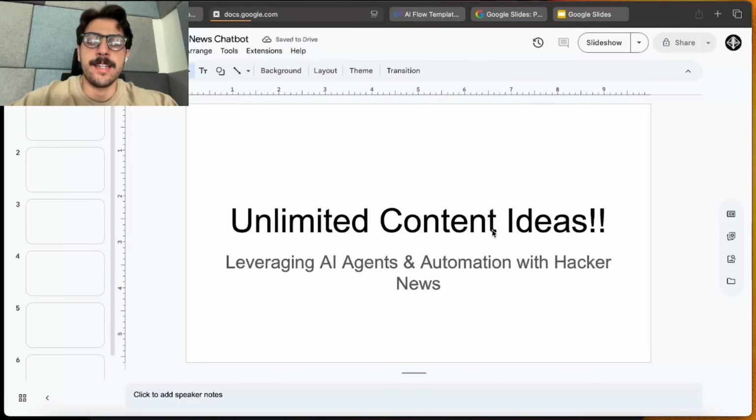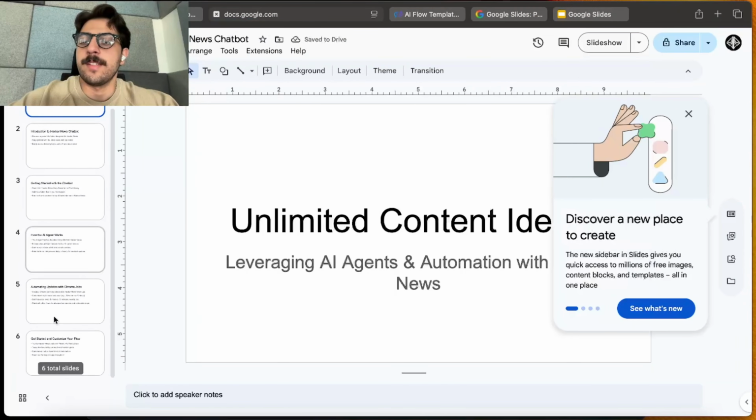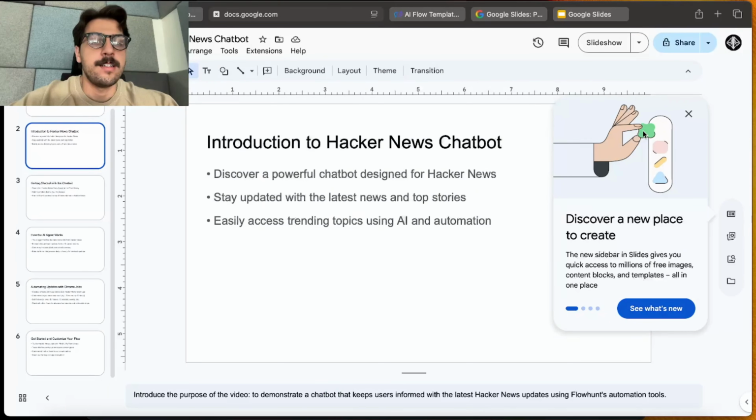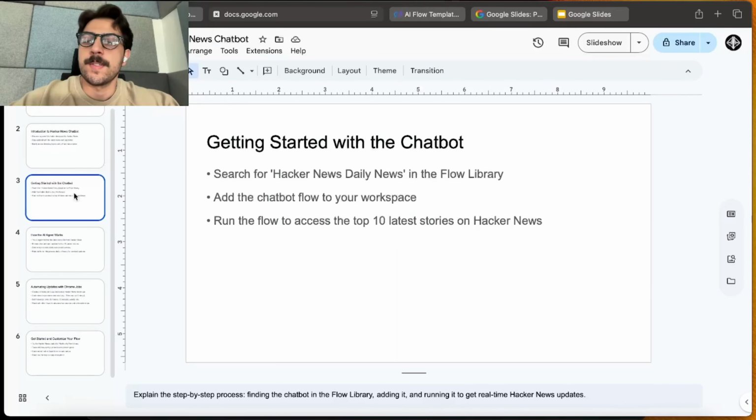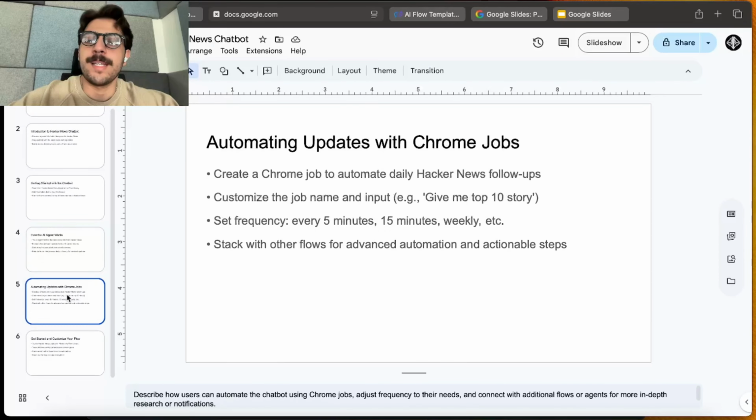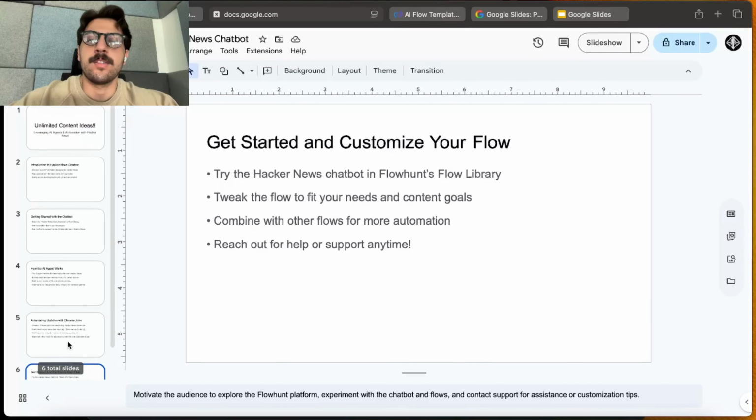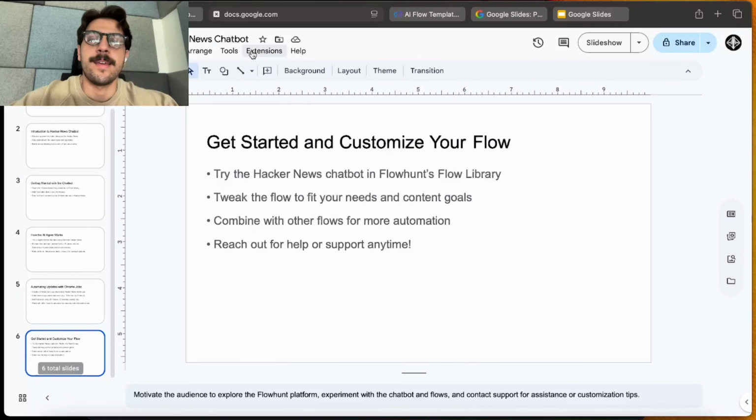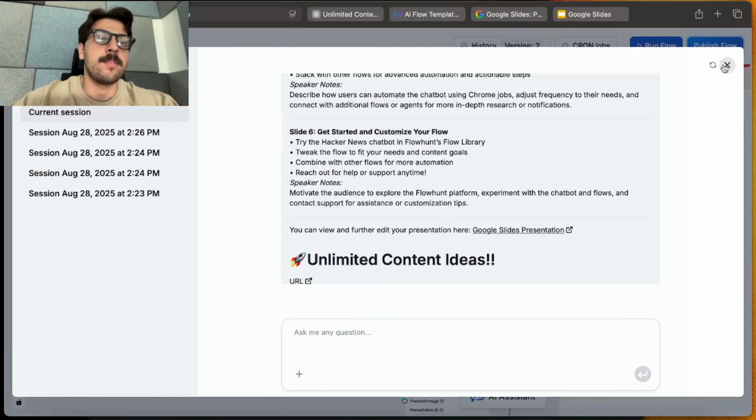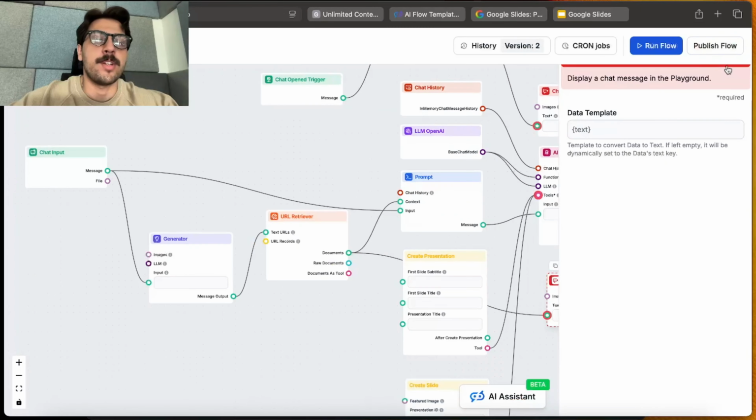So if we click on that, here we have it. We have 6 pages. It excluded the title page as a presentation deck. So here it is. It gives you a basic outline of what you should be expecting to have on your Google Slides, and then you can generate scripts or contents based off this Google Slides that it has generated.